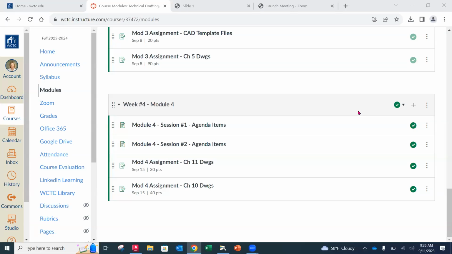So we're going to be looking now at module number 4, which corresponds to week number 4, which officially starts the midpoint of our class. Okay. So you'll notice that we have our standard session 1, session 2, and the agenda items.